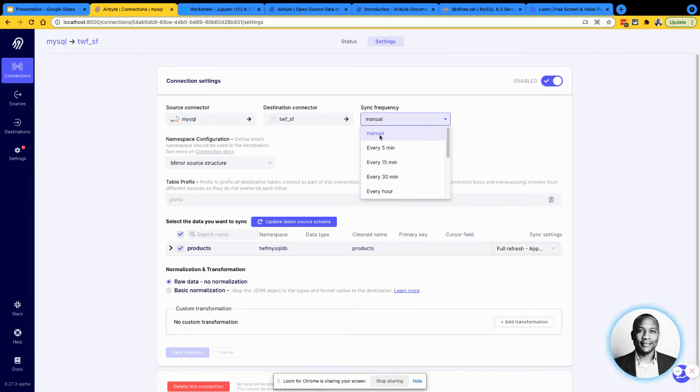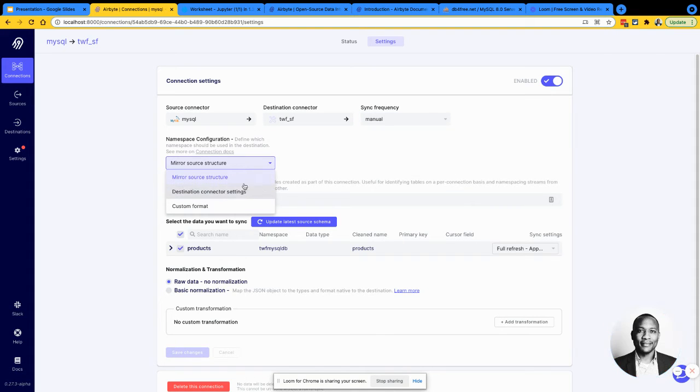I'm sure maybe they might put a custom frequency in here. You never know. All right. Next piece: how do you want the data? I want to just basically mirror my source into my destination.